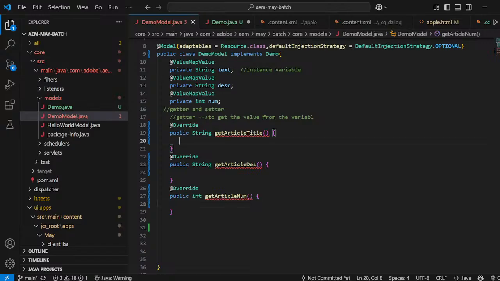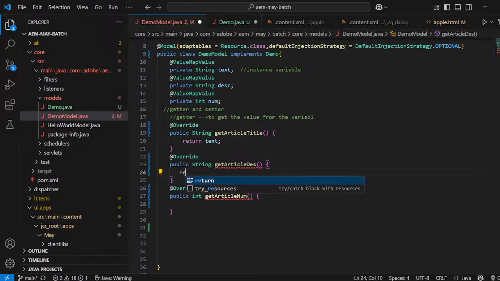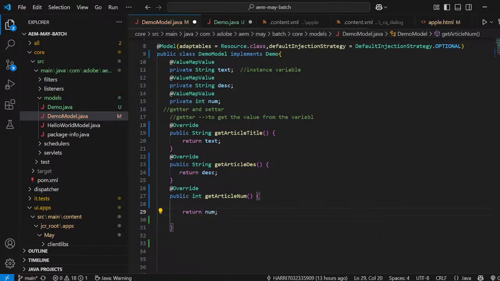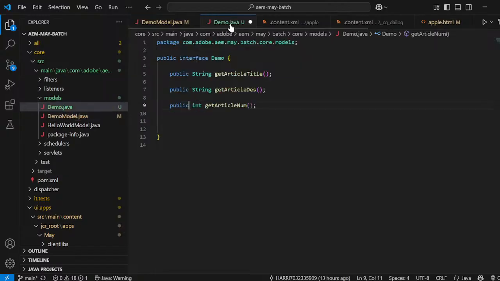Now I can take the return statement. The return value is this one, the text stub. Similarly here also, the return statement value is description, and here also the value is number. So this is the recommended approach. Always going through an interface is the recommended approach.